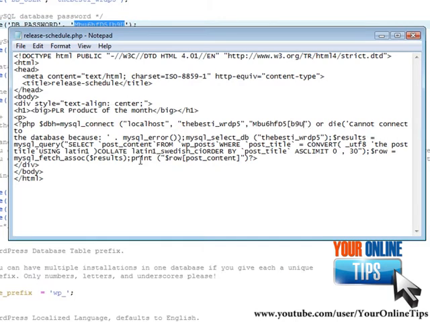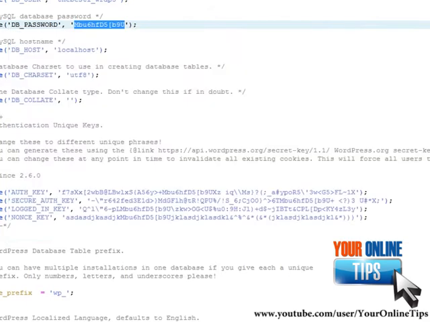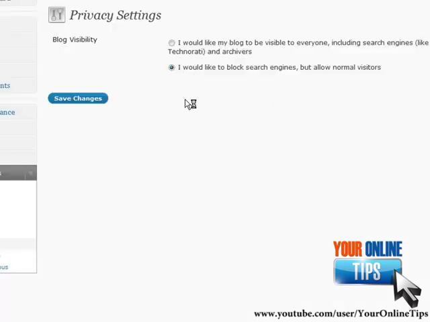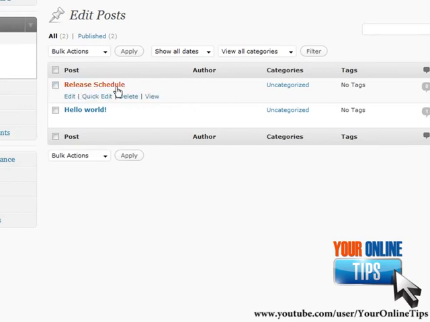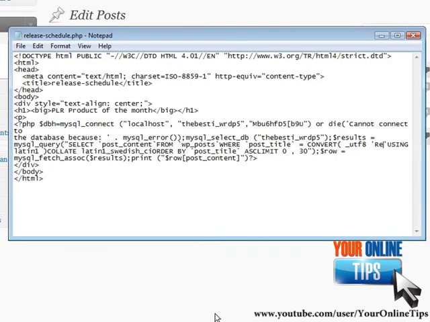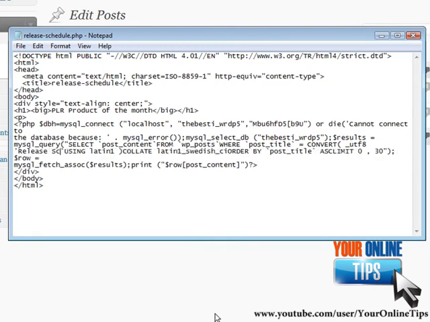And the last thing is we need the name of the post. Right here where it says the post title, you need to change that to the title that you put in your blog here. So it was just release schedule in capitals, I believe. Yes. So you need to type that exact same thing in here. Release schedule, just like that. Okay, we'll save this.